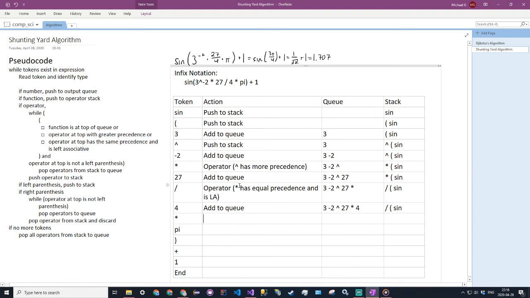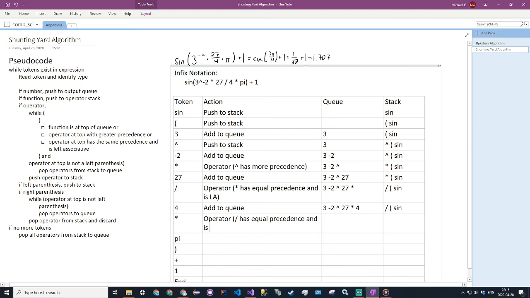For the next multiplication sign, it's the exact same thing as the division, so it's an operator, and the division sign has equal precedence and is left associative. So the new queue becomes 3, -2, the caret, 27 times 4 divided. Is that right? Yeah. And then the stack becomes the multiplication, and then the stuff that we've had there forever.